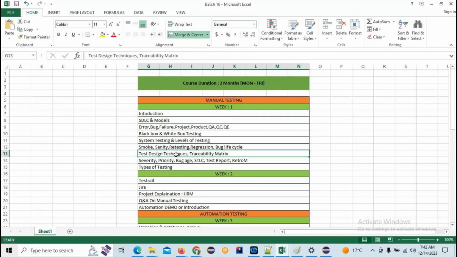Okay, write test cases and execute them. I will let you know what is meant by test cases in the further classes. So this is also an important interview question. And next are severity, priority, bug life cycle, STLC, test report, and retro meeting. These are the concepts we are going to discuss.